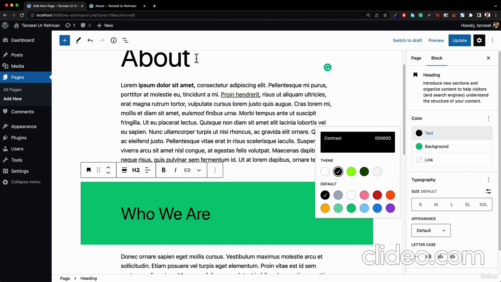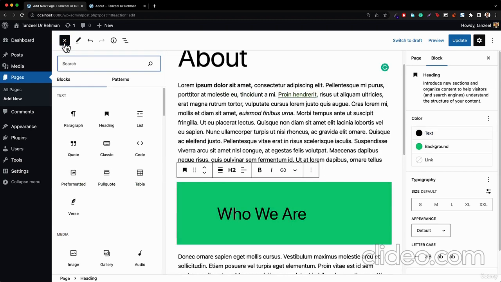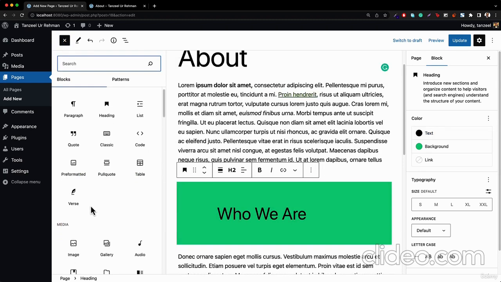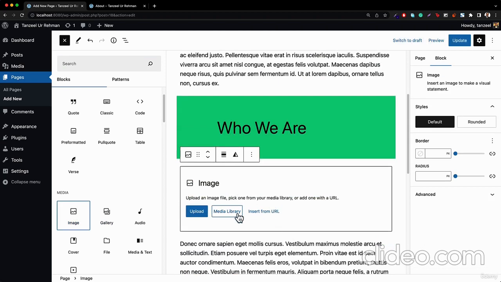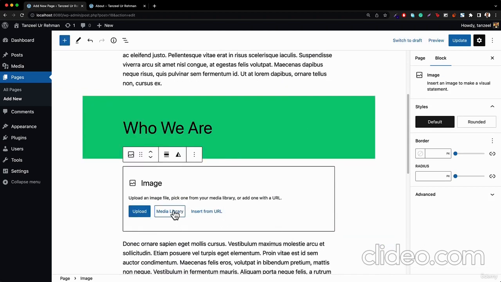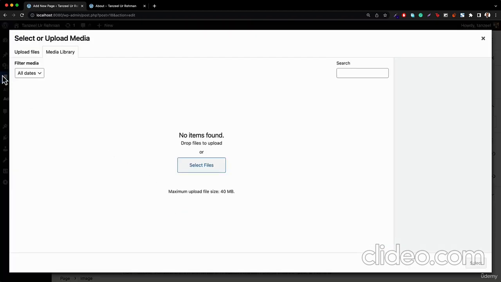Similarly, we can also add an image. So we can click on the plus. Now we can click on the image right here. And now we can click on the media library, and it is going to see if our media library contains any image. Now you can see that inside the media library, there is no image. That means that we can actually add an image.